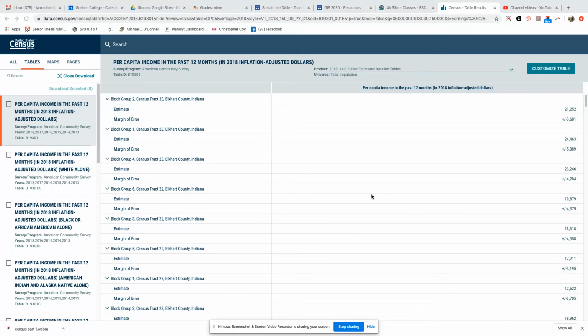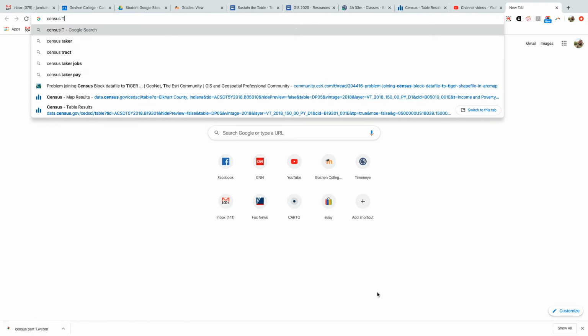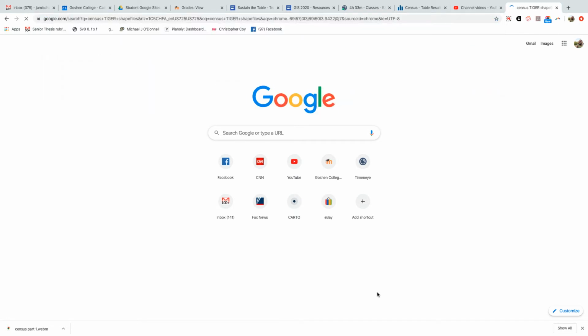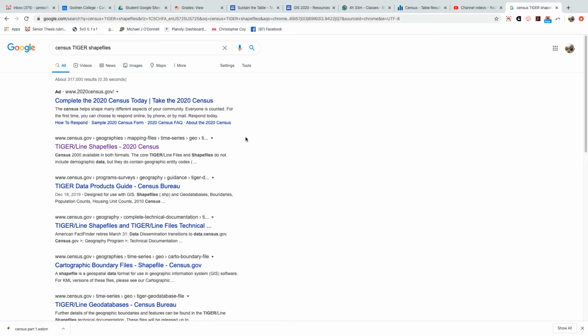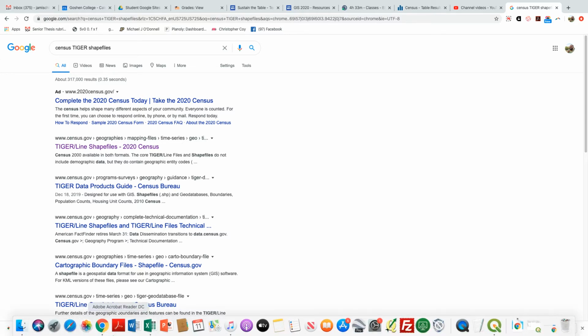Okay, folks, so the second part is we've got the data. Now we need to get the actual shapefile. And remember, we're doing block groups in this example. So for that, we need to actually go to a different part: census, tiger, shapefiles. And it's really important that for the block groups they come from the same year as your data, because I've noticed that block groups do change from year to year.